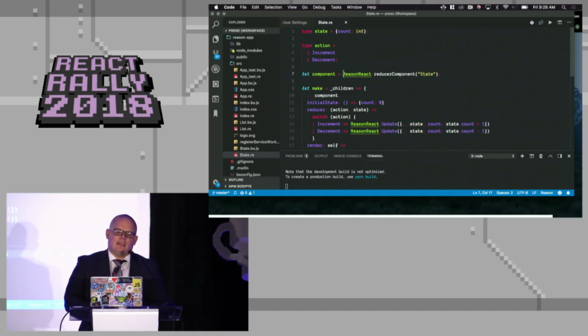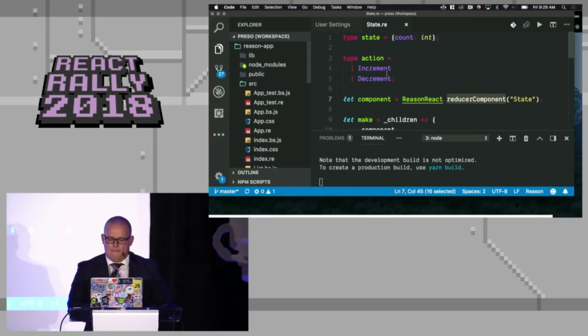So yeah. So this is a stateful component. You define your state type up top, right? And then it's a lot like Redux. You define a variant action, right? So this action is a variant type. We have increment and decrement. And then here, this is a little bit different. Here we have reducer component. I'm going to go ahead and bump this up.